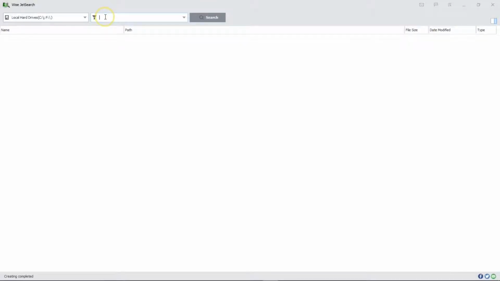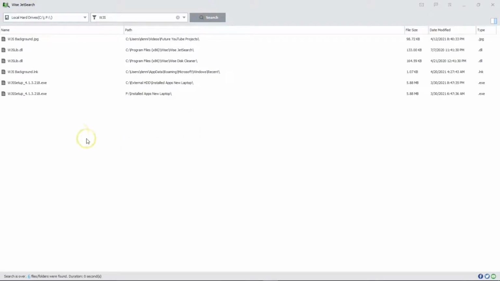So I type in WJS and hit the search bar. And there are all the files that have WJS in it. And there's the setup files on C drive. And there's also a setup file for it in F drive, and I found them.